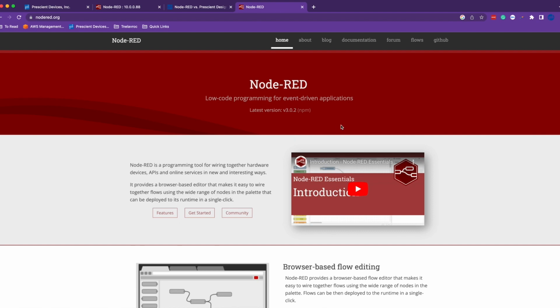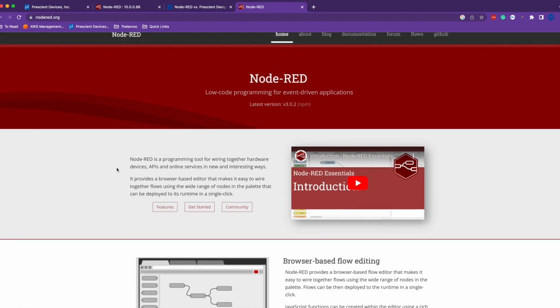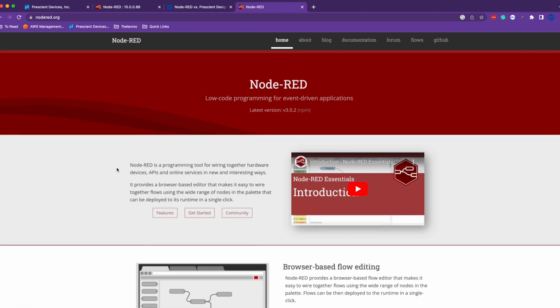Today I'll be going over some differences between Node-RED and Prescient. If you're watching this video, I'm sure you're familiar with Node-RED. Node-RED is an open source flow programming platform. It has a huge community with tons of users, a big Slack group, and everyone is really helpful.